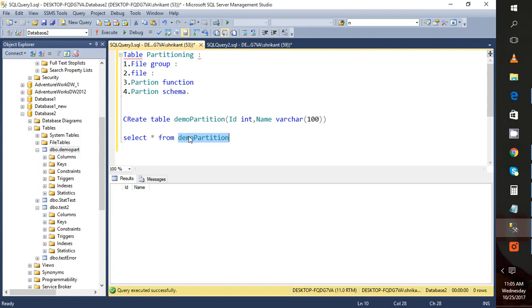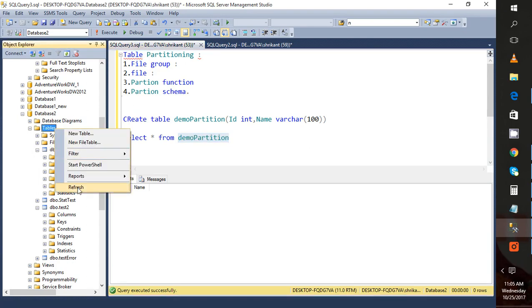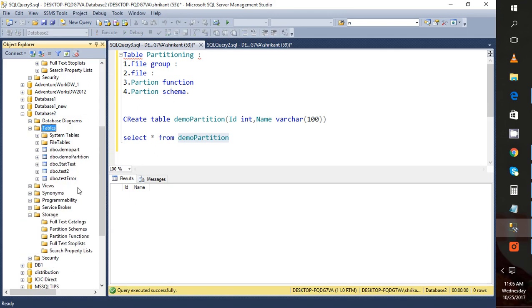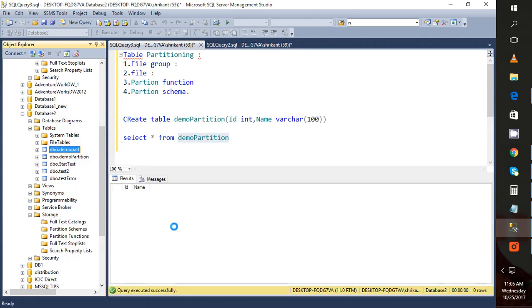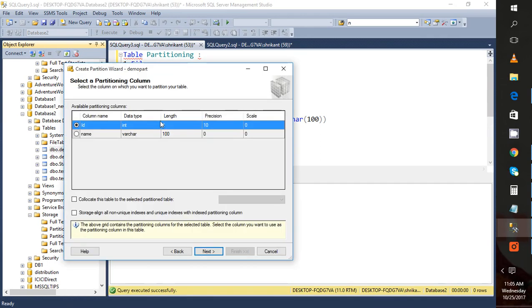So to implement the partitioning, I need to go to that respective table. We can do partitioning two ways, one from the GUI, another from the query prompt. I will first show you practically the GUI version, then we will move to T-SQL. So this is the table which I just created. Just right click on it, go to the storage section. There is an option called create partition. Click on that. Here we'll see all the columns in the table.